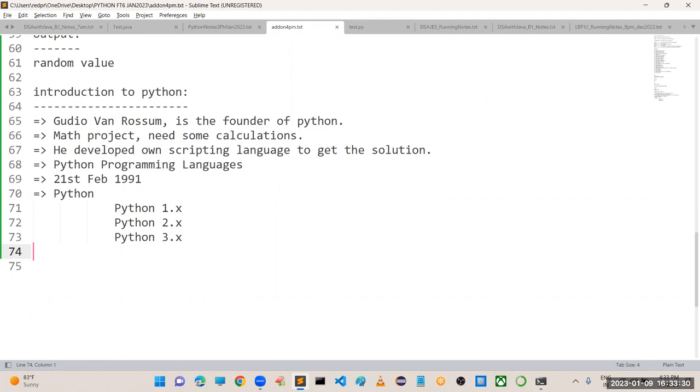So 3.x, I can say, is a stable Python version. There are many versions, but they are a continuation of 3.x, and they never tried to change the syntax. Python 1.x is syntax-wise difficult, 2.x has different syntax, and 3.x also has different syntax. Even though these three are the same language, syntactically there are some changes.